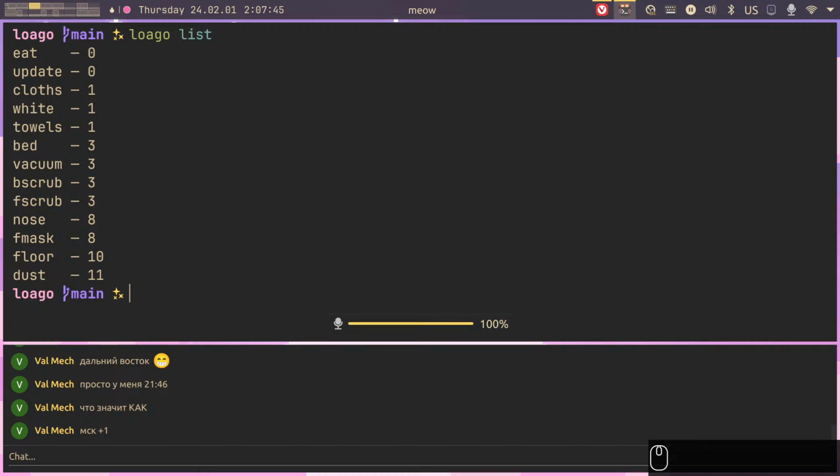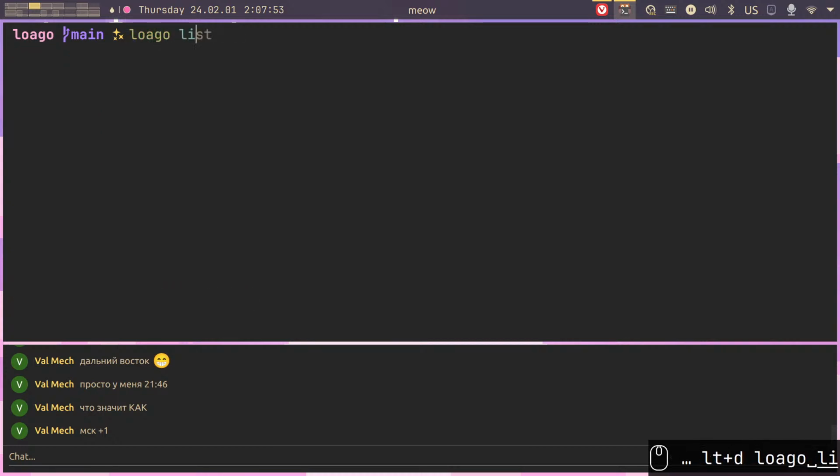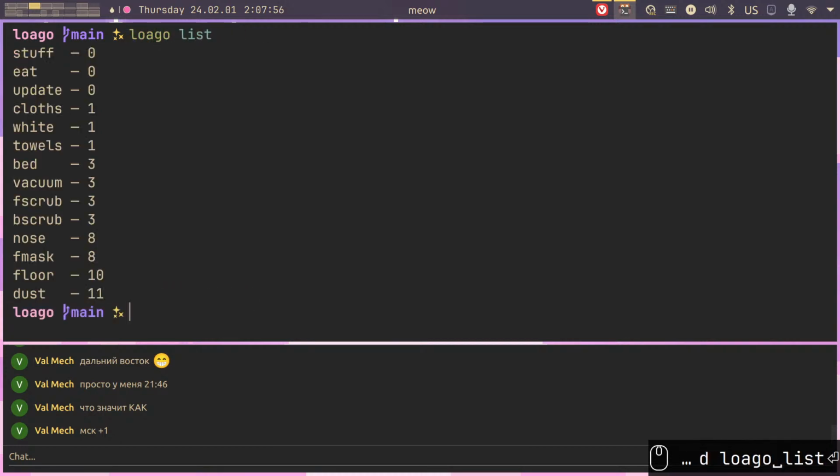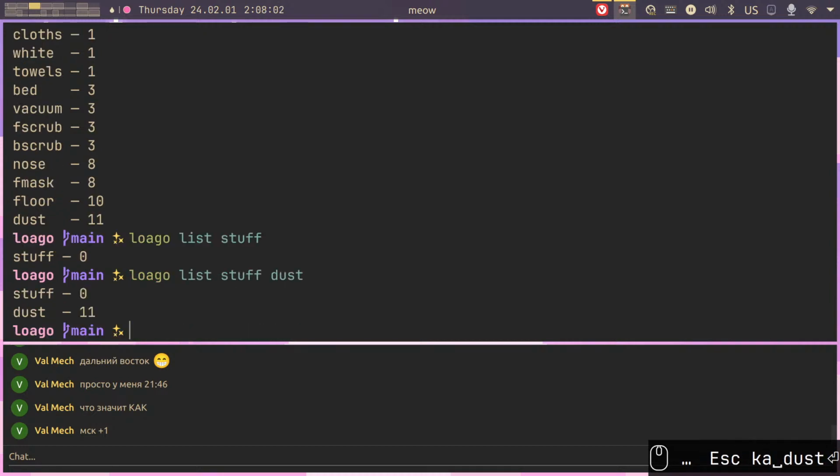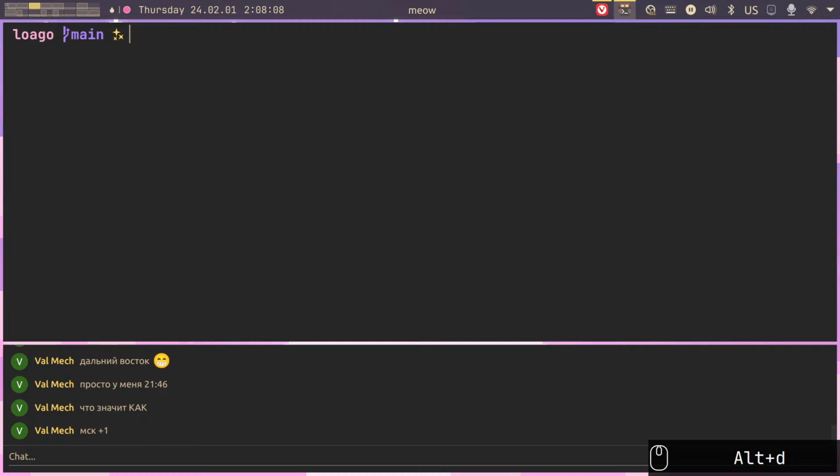how many days ago, by default, I did each task. And I can loago do stuff, loago list, or loago list stuff specifically. You can even specify multiple. And it shows you. Amazing by itself. However, I have a problem.